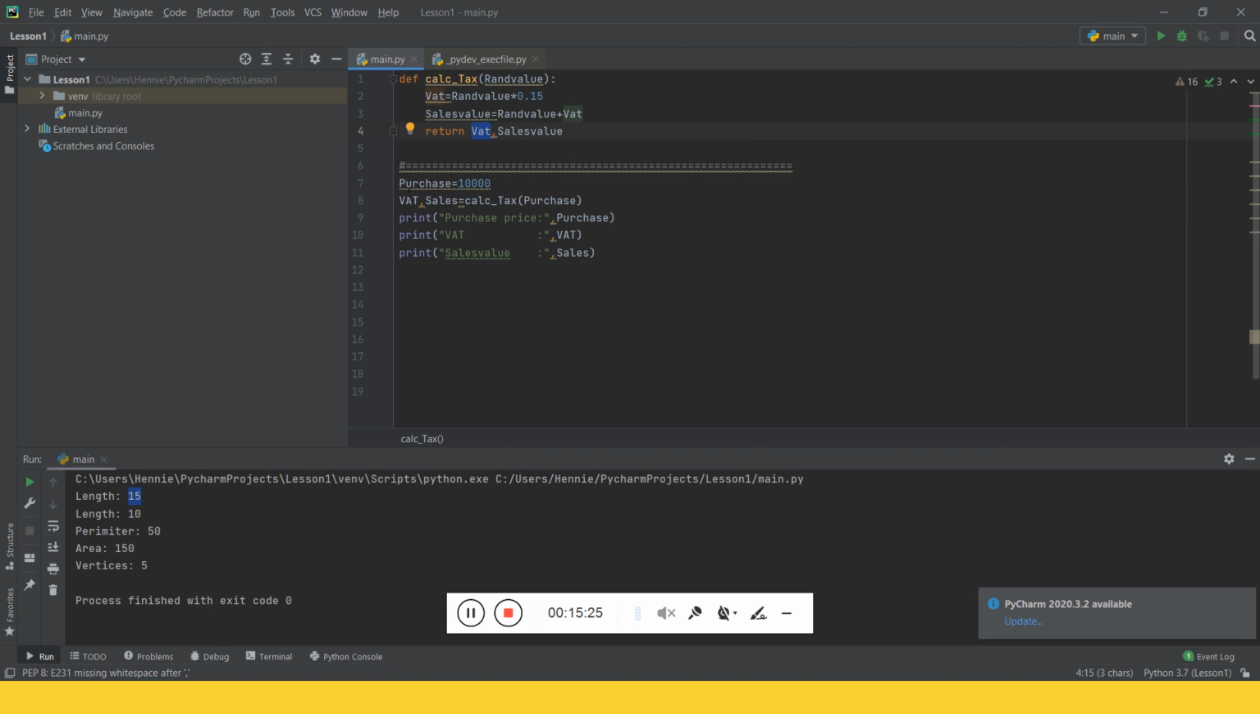expects a value. Now in my main program, I said that purchase price would be equal to 10,000, and I'm going to use that as input into my definition, which would then be inserted in the brackets for rand value. Then I want to first calculate a new variable called VAT, which is not the same as that one because it is my main program's variable. This is the definition's variable. They're not related. Then I want to also calculate sales, which is the same as sales value. I say equal to.